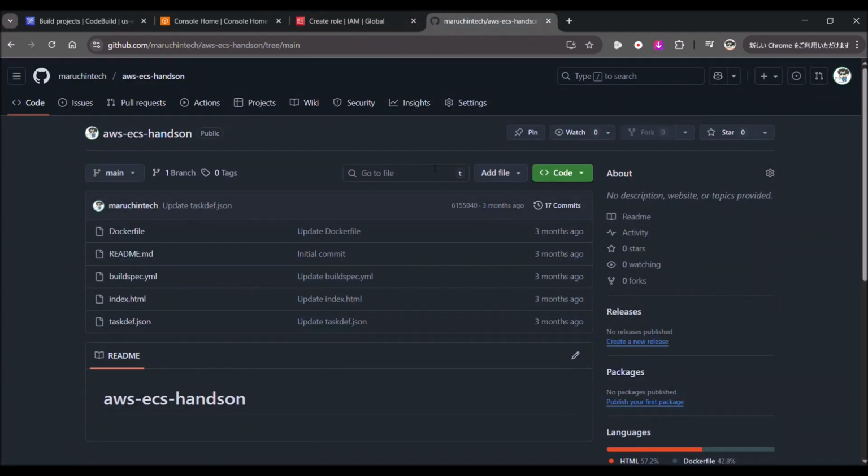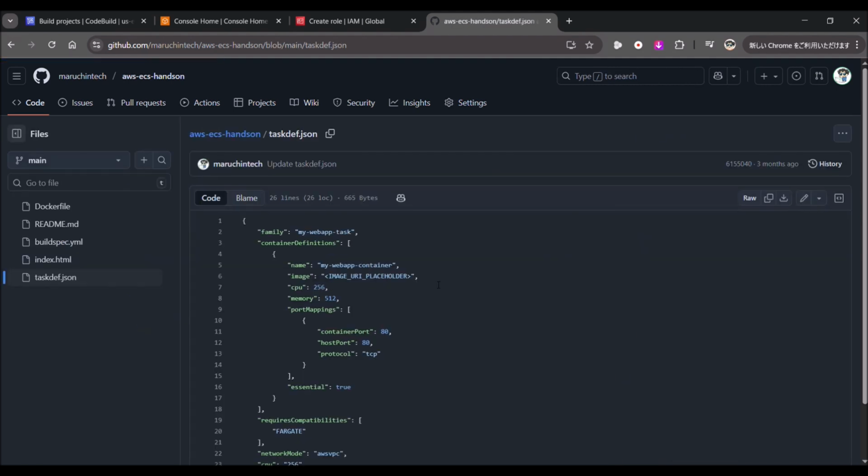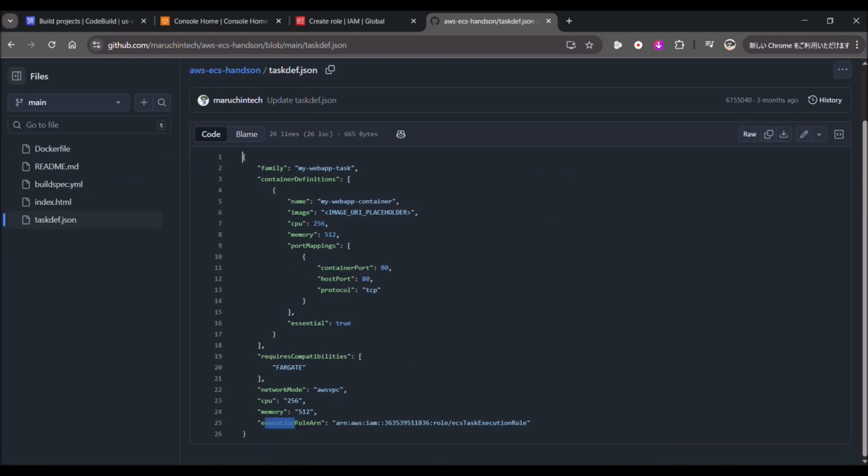Next, I have the public GitHub repository named AWS ECS hands-on. And inside it, there are the Docker file and a buildspec YAML and the task definition JSON file. So the Docker file uses nginx. Clicking on the task definition.json and scrolling down, you can find the execution role ARN, and it's set to the ECS task execution role we just created. And you will need to change the account ID in this ARN to your own.